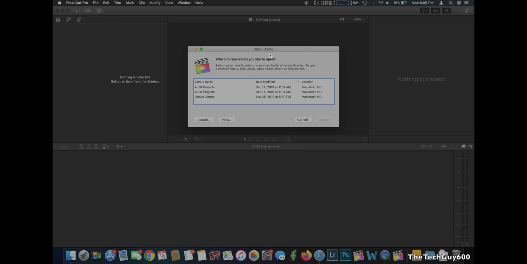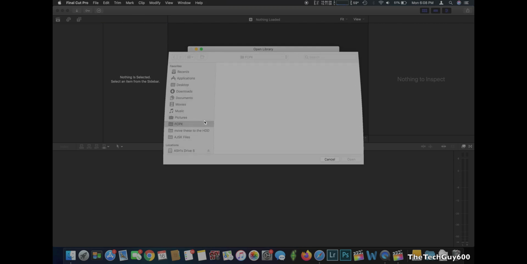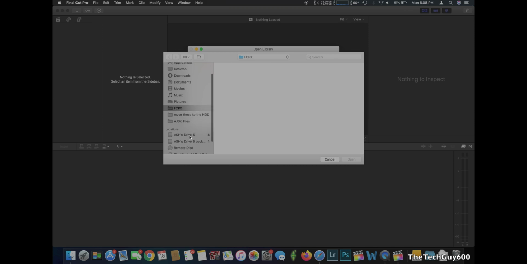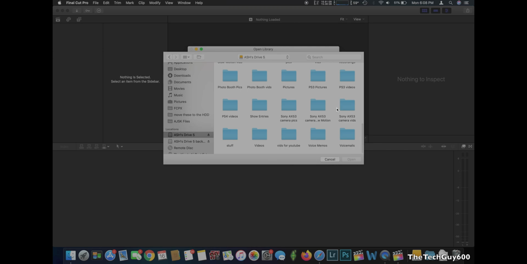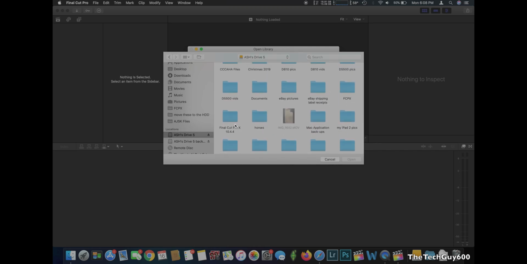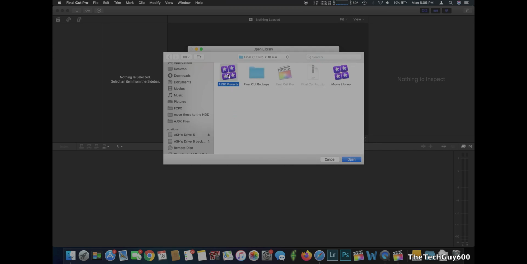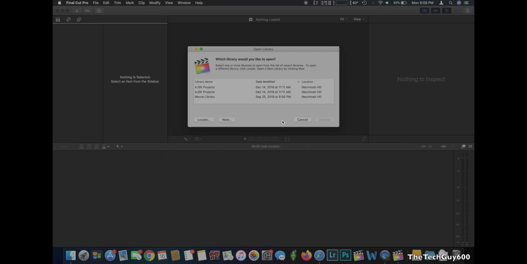Because you're going to be switching between two separate versions, it's going to ask you which library you'd like to open. This is the library that is currently installed on the system. For this particular version, you're going to want to click Locate, and locate the library that you just backed up onto your external drive. I currently have it set into this folder here, and right there. So you click on that and hit Open.